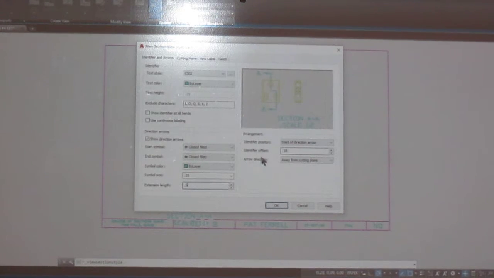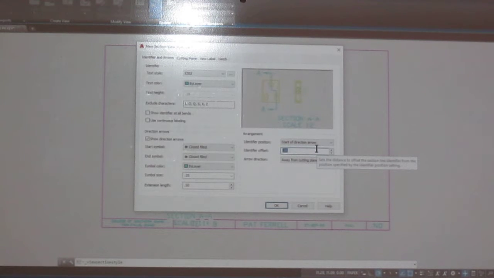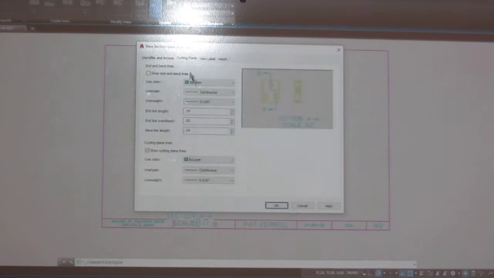Over on the right side, arrangement, where are we putting the identifier? Start of arrow. So you got a few choices right there. I'll just leave start. The offset is half of your letter height, right? Letter height is a 1/4 inch, so that would be 0.125. And I just accept the defaults on the arrow direction. Okay, so we're done there. Let's go to the cutting plane tab.